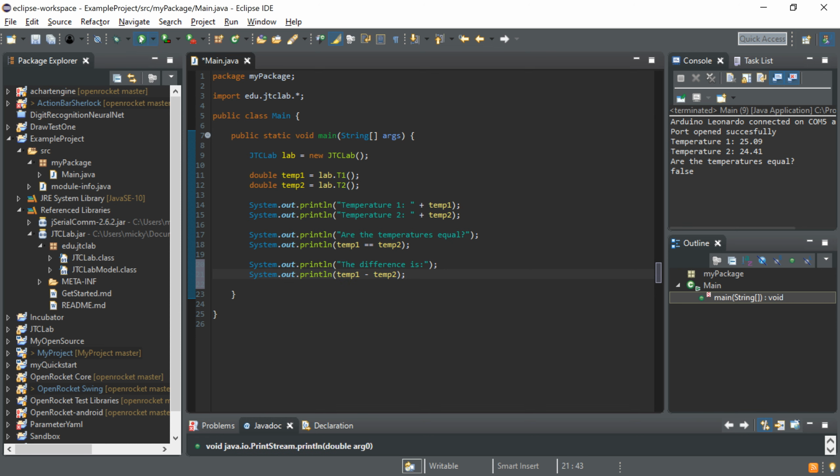So let's try running that one more time, and we'll see that it connects successfully. It prints the temperatures out. It says they're not equal, and then it calculates the difference, which in this case is 0.469999 repeating. And then, of course, the last thing we need to do is disconnect from our lab with lab.close. We'll run that one more time, and we see it all runs successfully. And after it all, it disconnects.